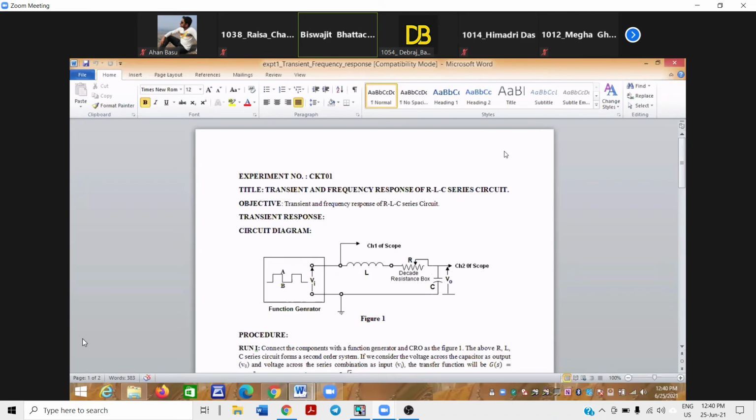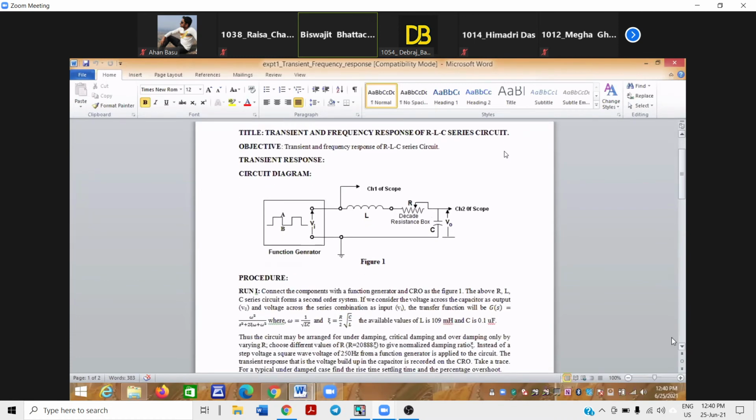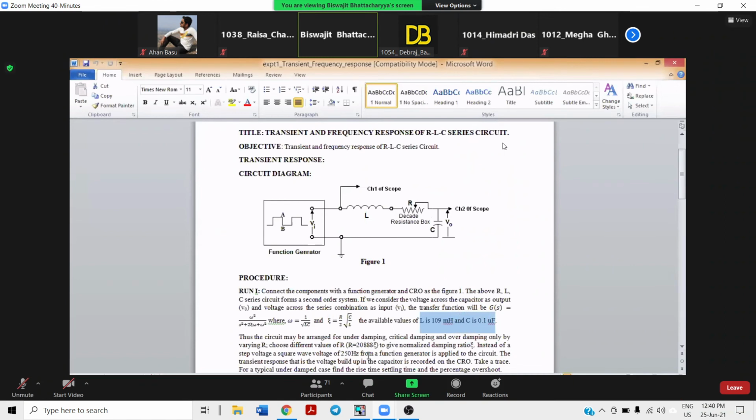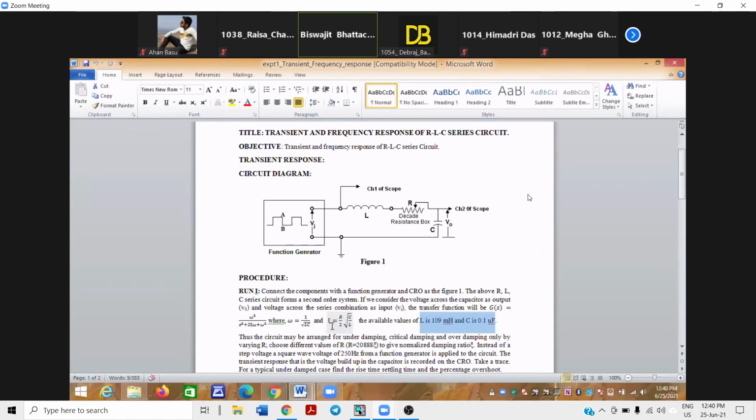Now in our experimental setup, the value of L is fixed. It is clearly given here: the value of L is 109 millihenry. We use it in our laboratory also, 109 millihenry. And the value of C is 0.1 microfarad. So in that experiment, the values of L and C are fixed. So what we can do is change the value of R.